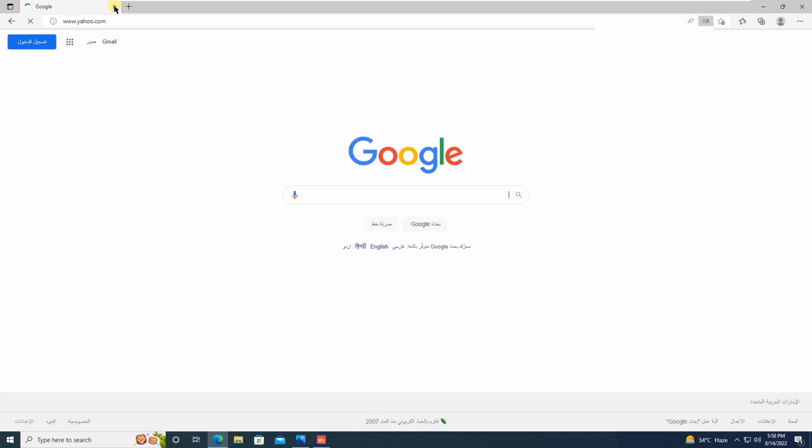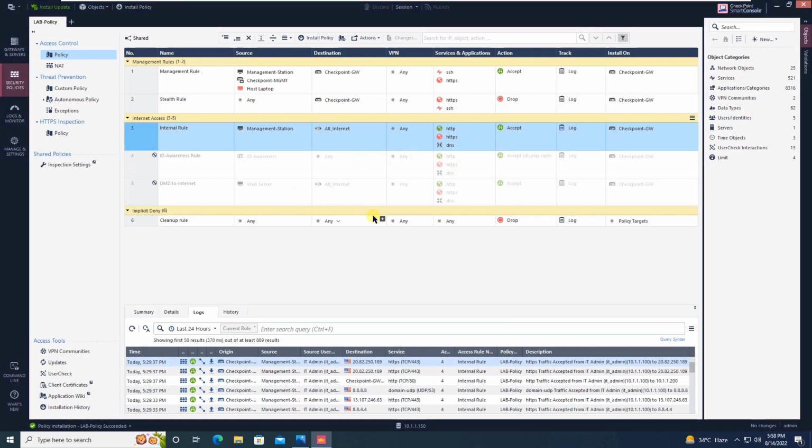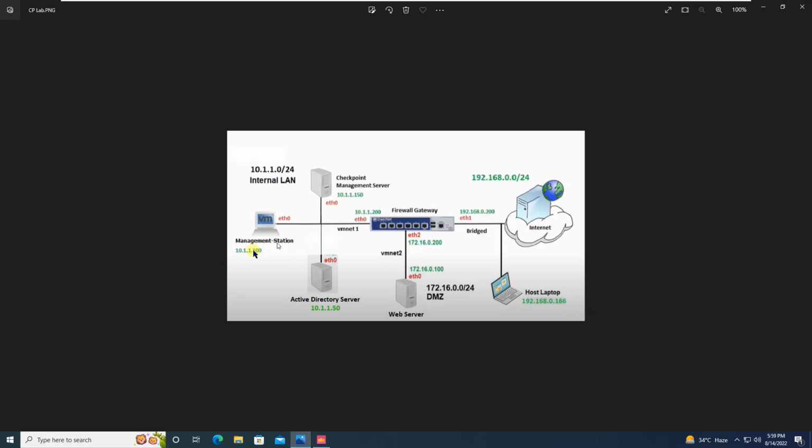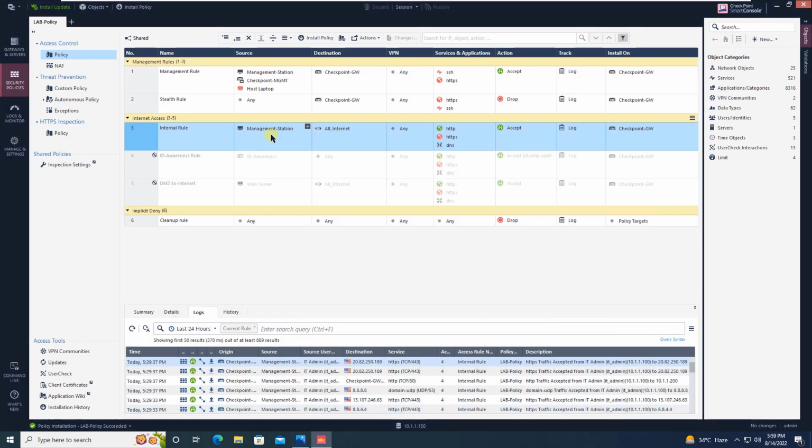Now, you have seen that Facebook was reachable. The very first thing we are going to do is configure a rule where we will define that for this particular management station, I want to block facebook.com. And guys, just note that here I have only one management station, so I am only configuring a rule for the management station IP address.